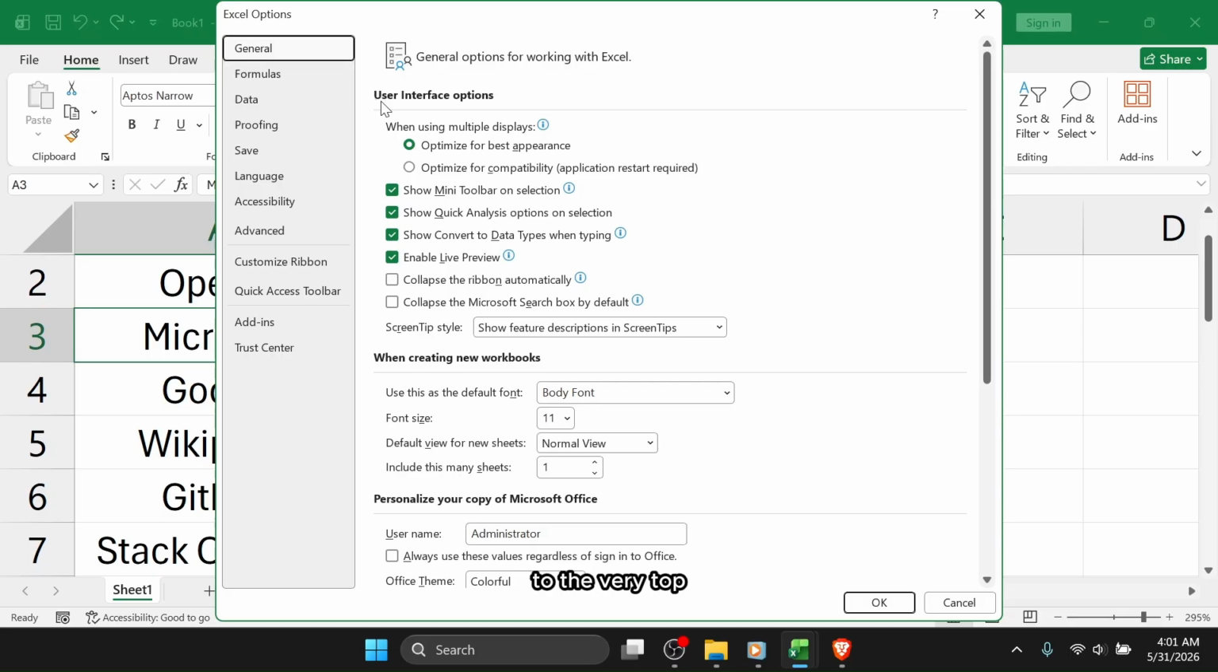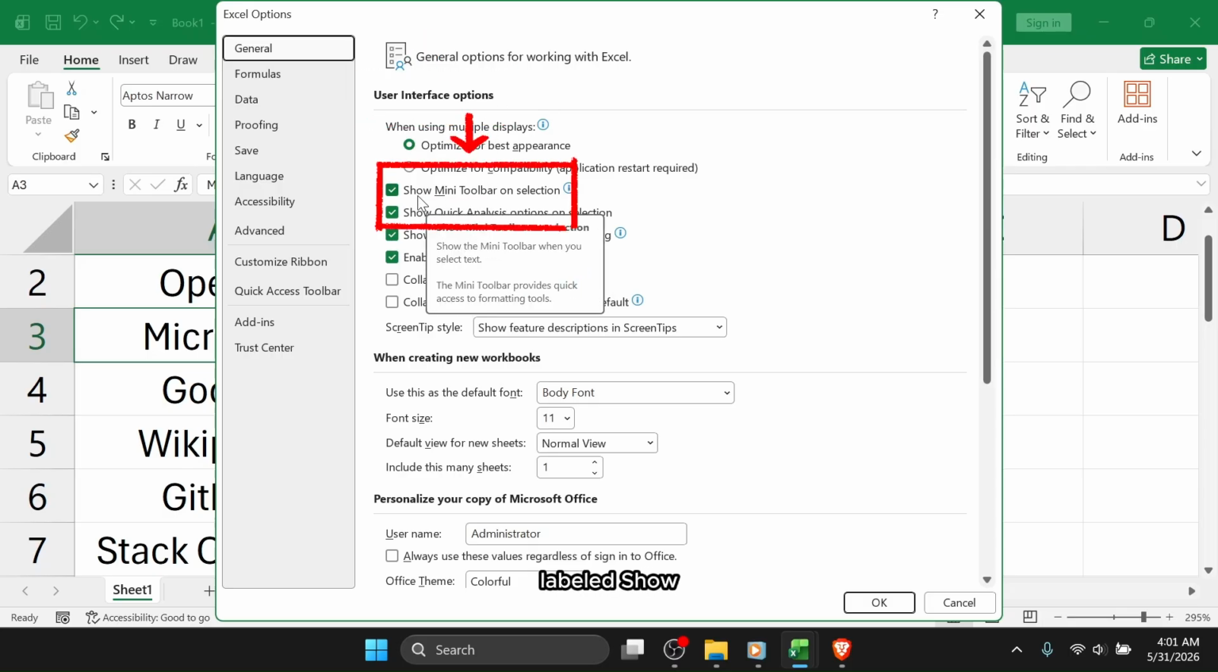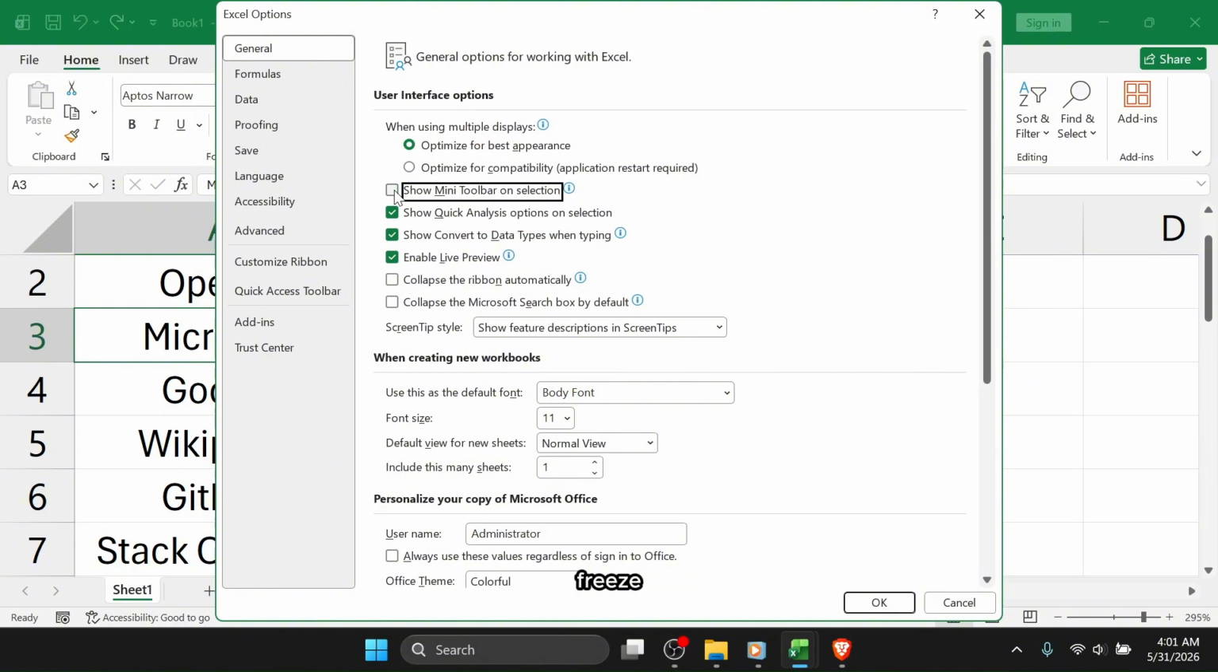Move your eyes to the very top section layout, which is explicitly headed User Interface Options. Locate the specific setting checkbox explicitly labeled Show Mini Toolbar on selection. Click the tracking box to uncheck it and completely freeze the real-time floating pop-up rendering engine. Drop down to the bottom of the main options window and click the OK button to lock your new layout preferences into the system core.